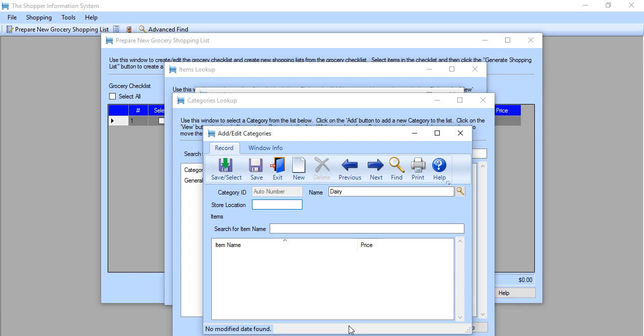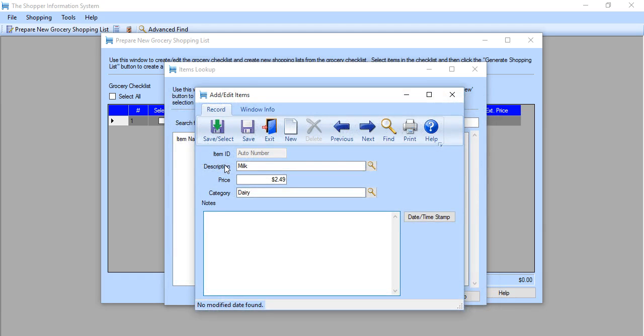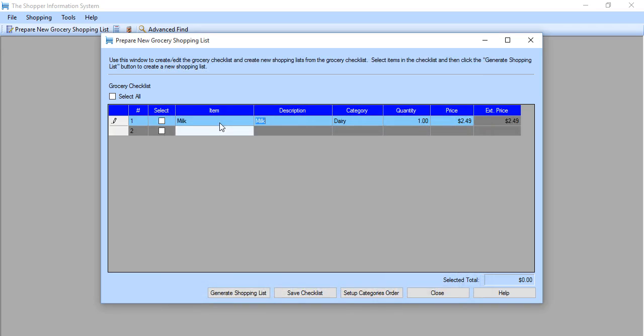So, for example, if we went to the dairy aisle first, we'd put in a 1. If we went to the dairy aisle second, maybe we did produce first, we would put in 2. For now, I'll just put in 1 for all the categories, and then we can update them later on. We'll just say 1, and then we can do Save Select, and the record's saved. Okay, we got a good item here, so we'll click Save Select, and the item is in, and we can see that it's in our grid.